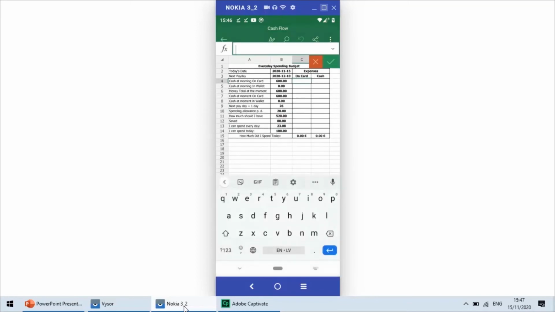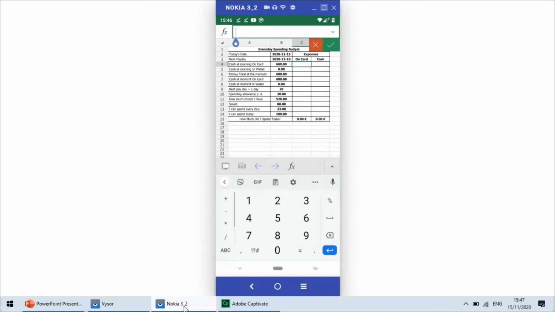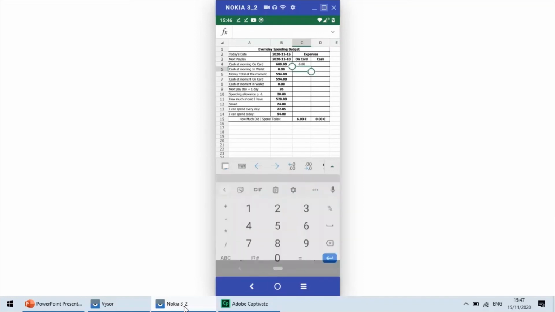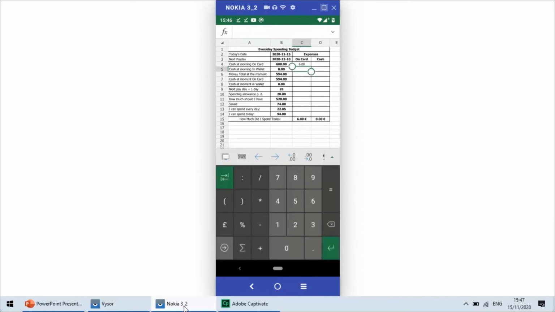And let's say we bought a packet of smokes, I guess, €6, and then we bought maybe, I don't know, a bottle of iced tea, which is like €2, let's say. And of course it starts to calculate, everything is there.